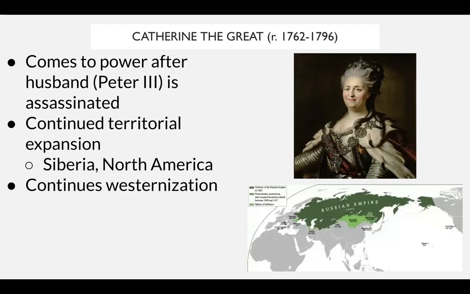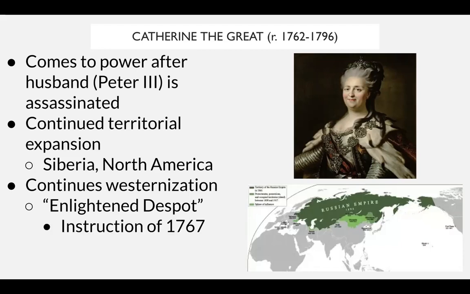But she's also going to continue to westernize. She really wants Russia to be one of those great powers of Europe, on par with Britain or France or Spain. She wants to be another European power on par with those other wonderful powers. But she's also going to try and emulate the current philosophical trend at the time of the Enlightenment. And Catherine is actually an example of what we would call an enlightened despot. She is going to be an absolute monarch that will make some reforms that reflect the Enlightenment, actually.